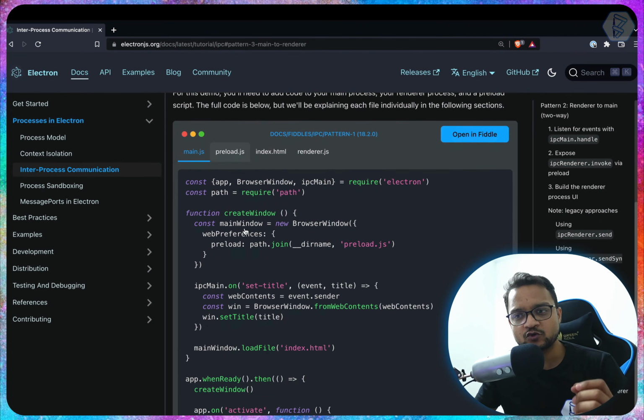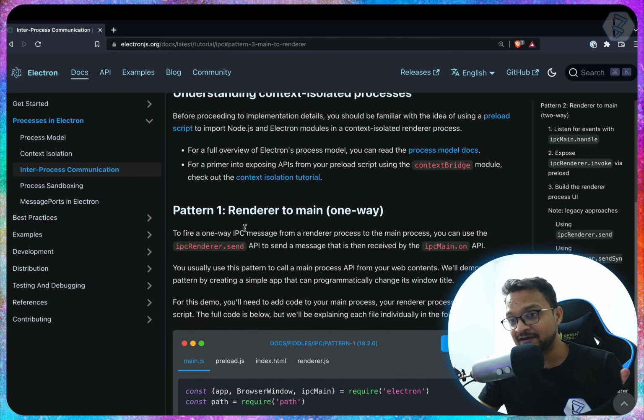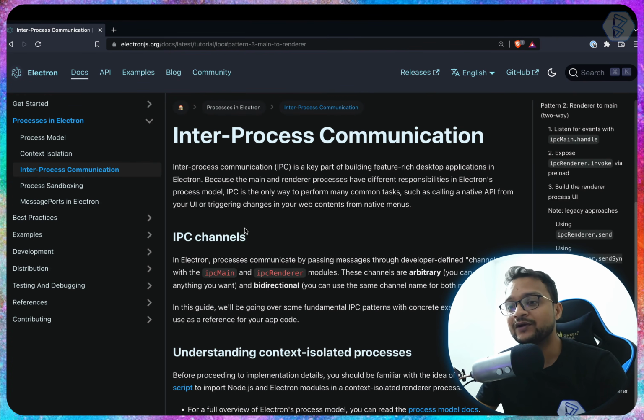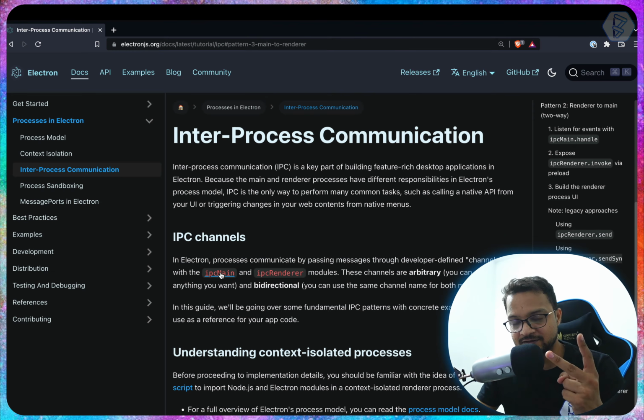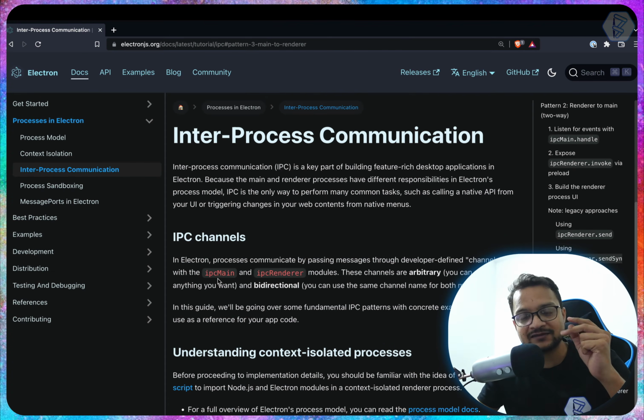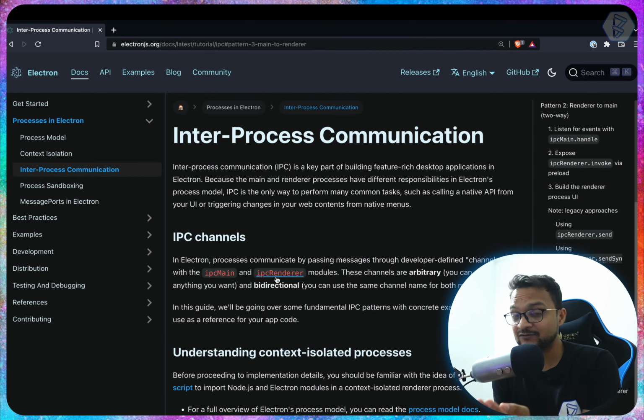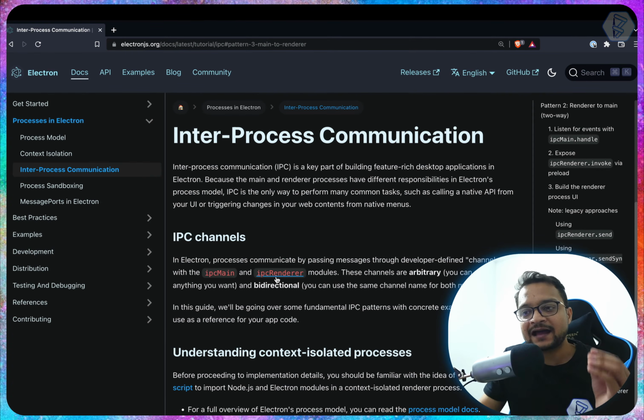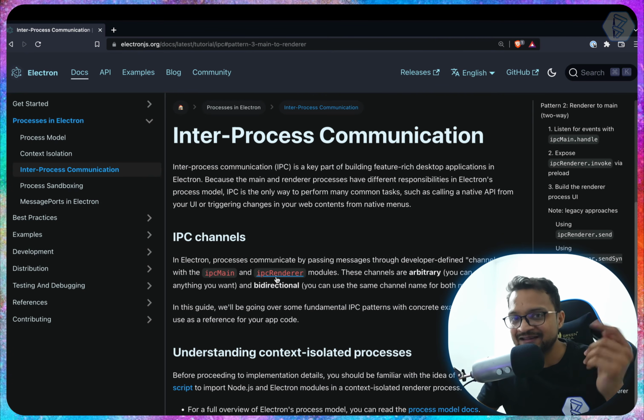So what we have to do to pass this data from main to render, we have two methods. One is IPC main, second is IPC render. As the name suggests, IPC main works on the main process, that means the main.js, and IPC render works, obviously, on the client side or the windows.